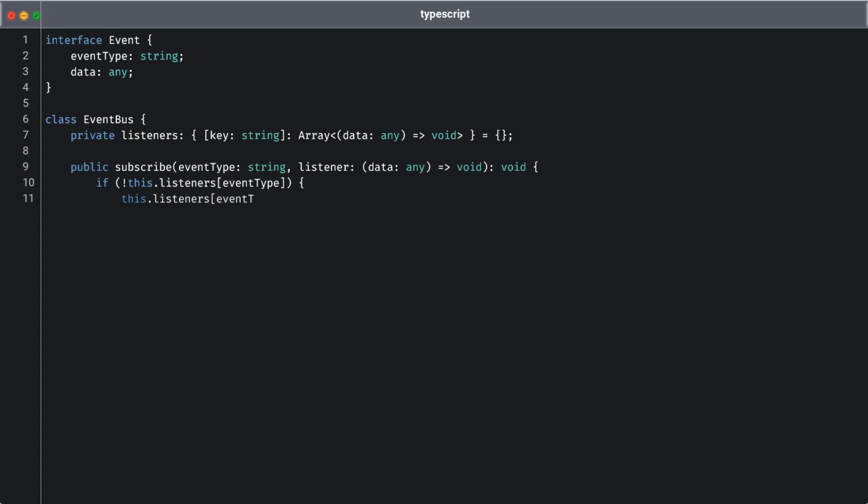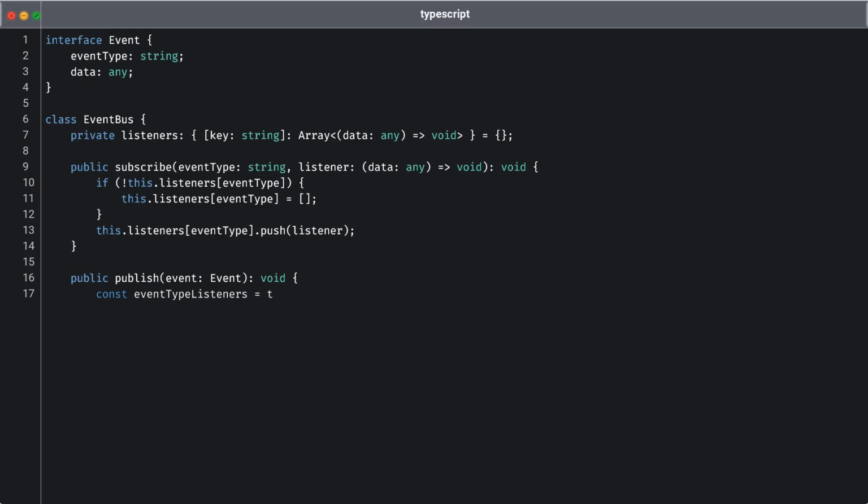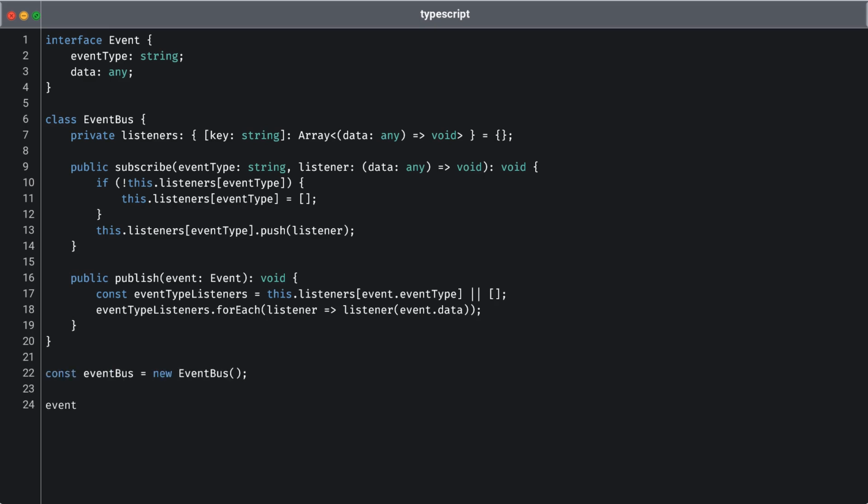Next, we create the EventBus class, which manages listeners for various events. It contains a subscribe method to allow services to register their interest in specific event types by providing a listener function. When an event of a particular type occurs, these listeners will be invoked with the event data.